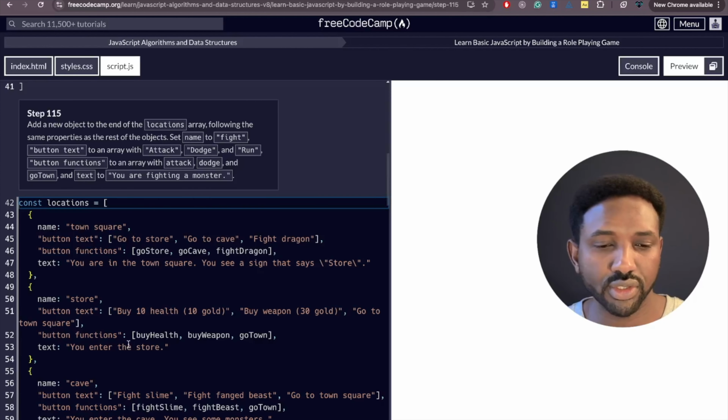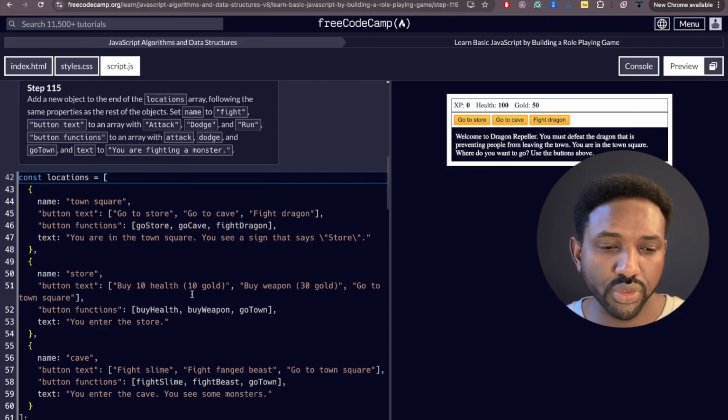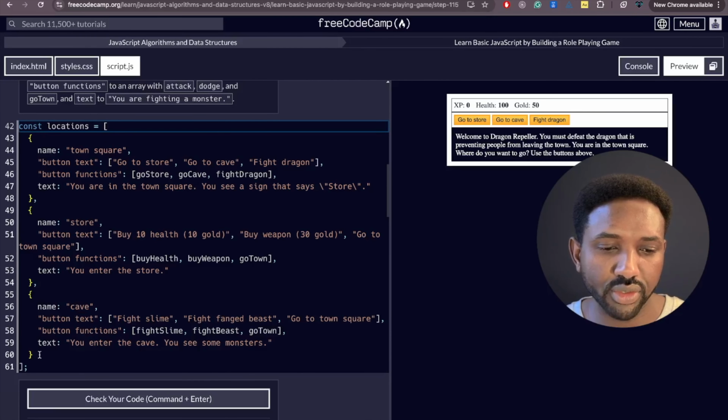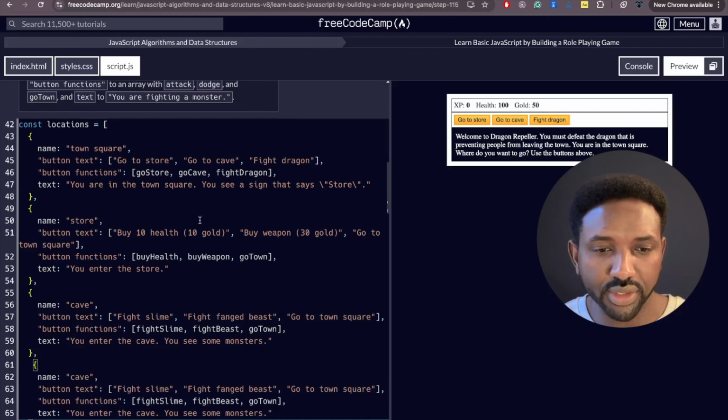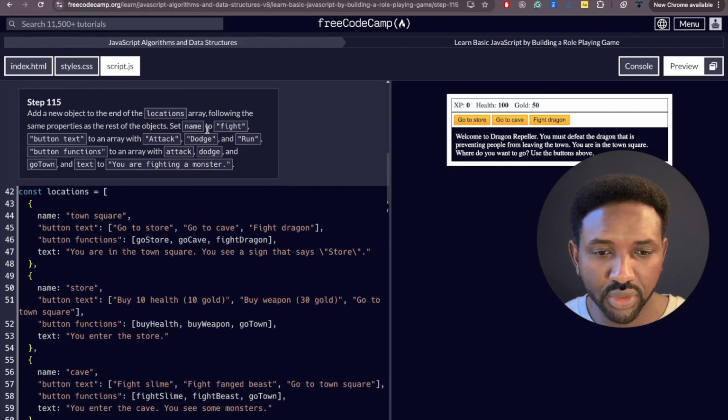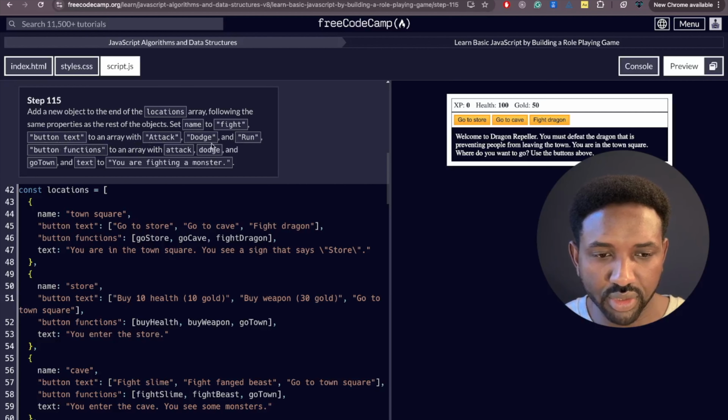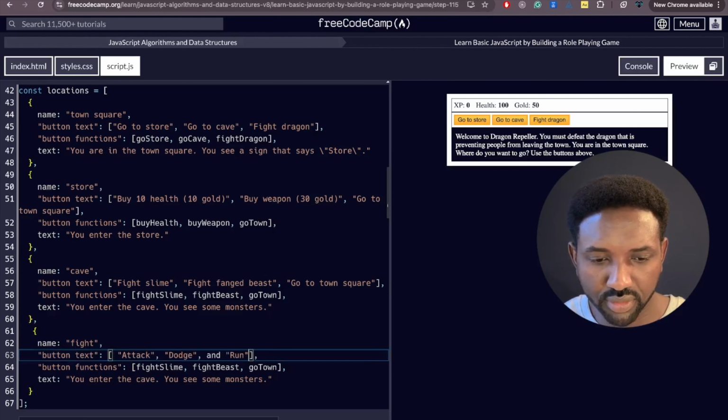In this challenge it is asking us to add one more location to the locations array, using the same pattern here and similarly the same properties for this object. Copy and duplicate the last object inside locations. The name for the new location is going to be fight. And then the button text is going to be these 3 texts here. Let's just copy this text.